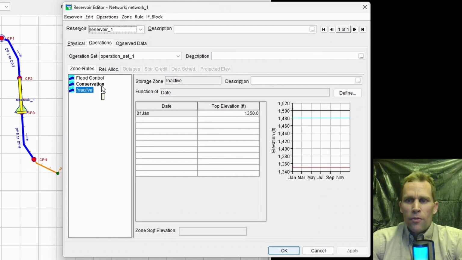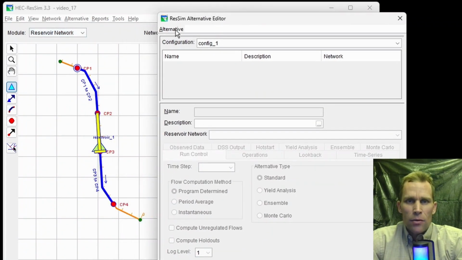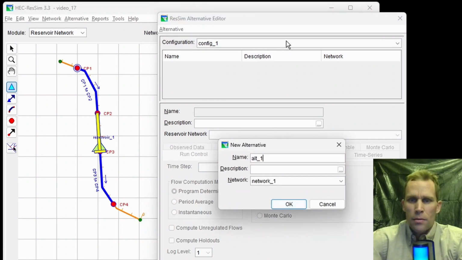And what I'm going to do first is create an alternative, run a simulation with no rules whatsoever. We'll just see how the reservoir handles that inflow, and then we'll come back, add some rules, and then of course add some if blocks, which is the purpose of this video. All right, so let's click OK. Click OK there. I'm going to go alternative, edit, then alternative, new, alt 1.